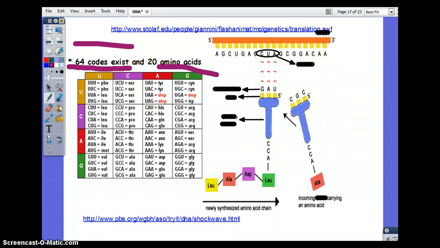UUU calls for phenylalanine. So does UUC. Since there's only 20 amino acids, 2 different codons or 3 different codons could call for 1 amino acid. Okay? So, like GGU, GGC, I'm pointing right here, all call for the same amino acid. In this case, there's 4 codons which call for 1 type of amino acid. And you don't have to know that. I will put this chart on the test. What about the ones that say stop? The ones that say stop means stop making protein.